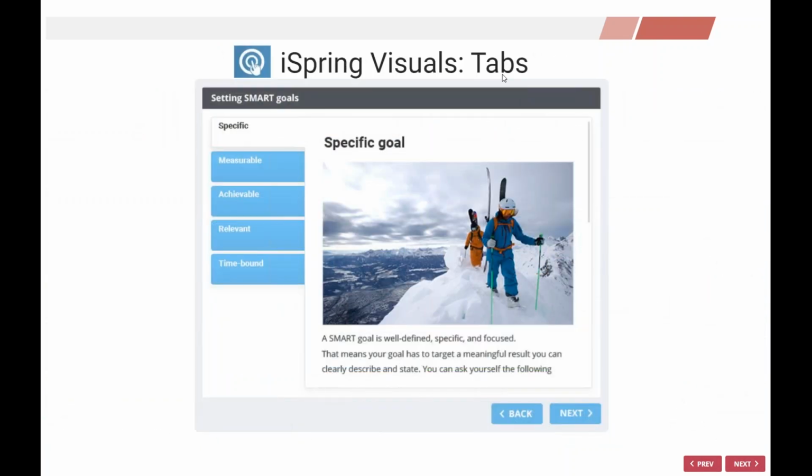First, tabs. This interaction will help you present well-structured content in a compelling way. For example, in a management course, you can explain how to set SMART goals, as you can see on the screen right now, or how a SWOT analysis is conducted.